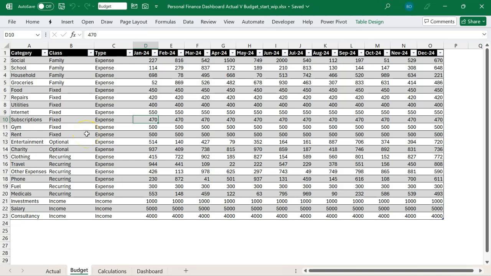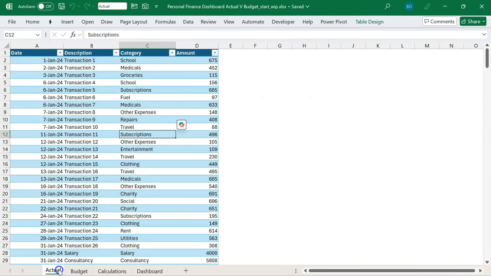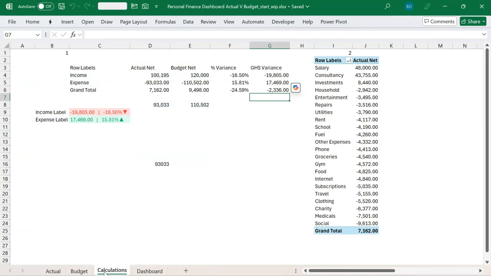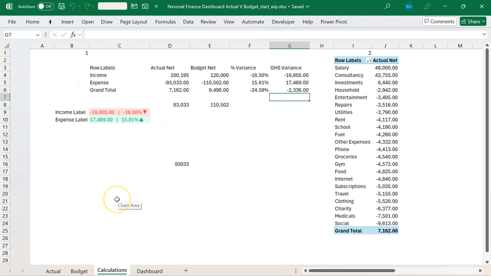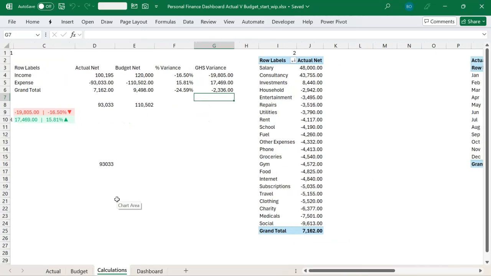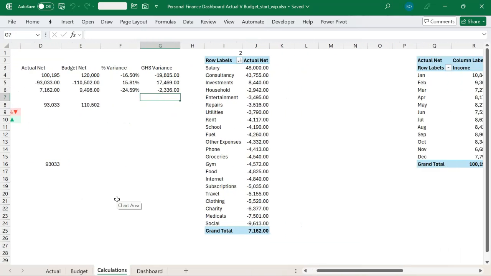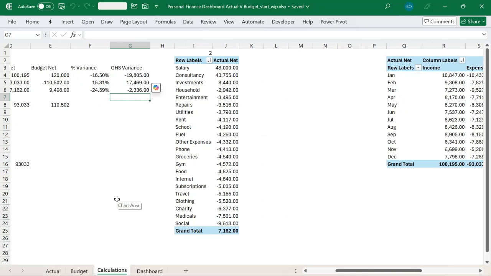So to make it easier to relate, if you take something like internet, the person has budgeted 550 for the 12 months in the year. So this budget data is what we hope to compare with the actual data in here to get a sense of whether we're able to meet our budget, whether we overspent or we earned more than we targeted. We'll go through some very simple calculations. This is going to be the backstage for all the elements in the dashboard.